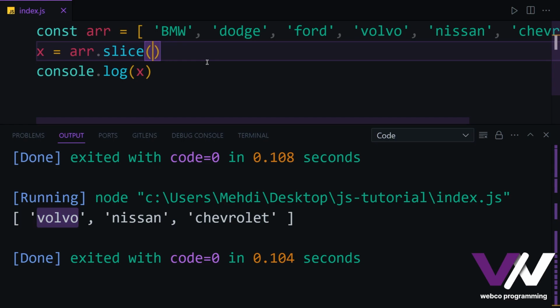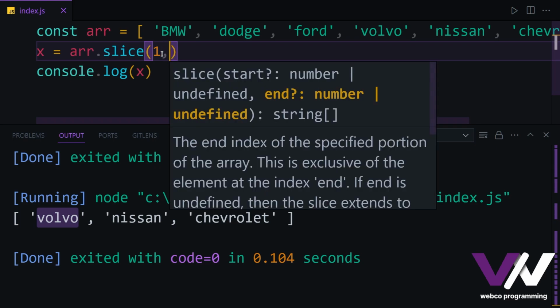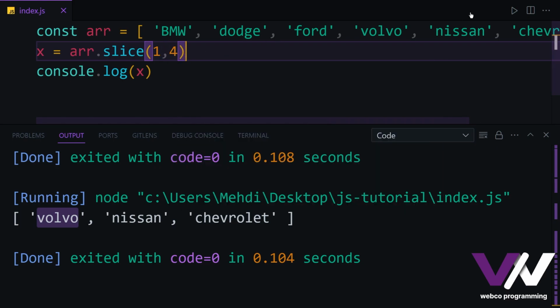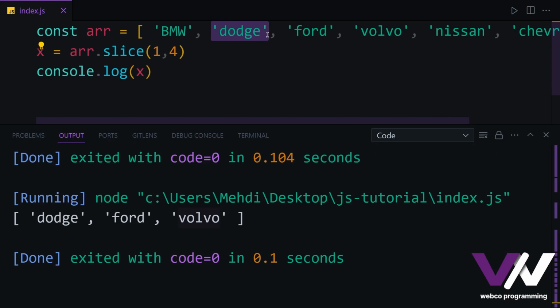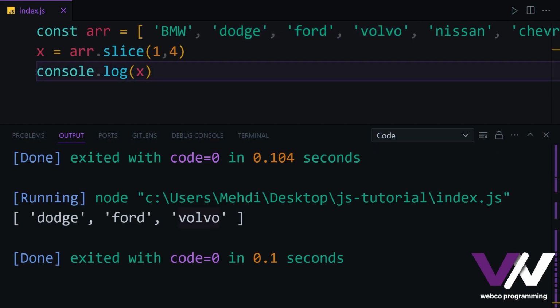But let's say here we want to start from 1, which is this item, and we want to end at this Volvo. So this is 1, 2, and 3. If we give this index 4, as you see, we're going to have these 3 items. So it's going to slice from our item at index 1, grab 2, grab 3, and stop before our index 4. Now let's talk about splice.